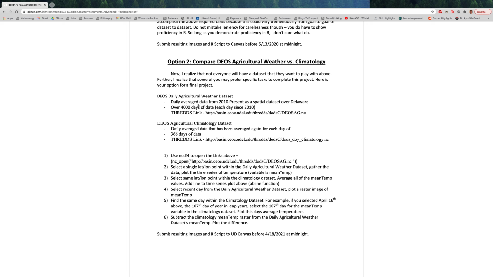Now, option number 2. This is if you don't have a data set that you want to work with, you don't have anything that you can really do for your own final project. So you can do something like this if you wanted. Compare DIOS, agricultural weather versus climatology. Basically, we have 2 data sets. We have one data set that is a map of Delaware and has agricultural weather variables such as temperature, heating degree days, cooling degree days, just some different weather variables that impact Delaware agriculture.